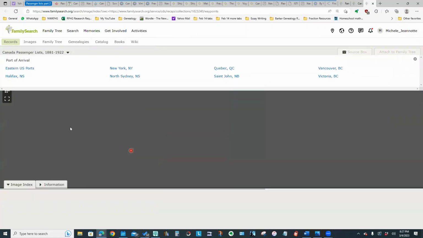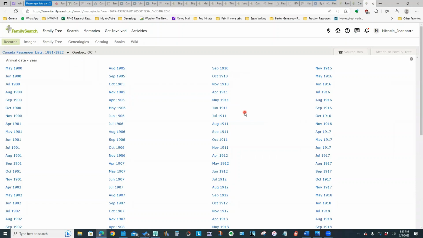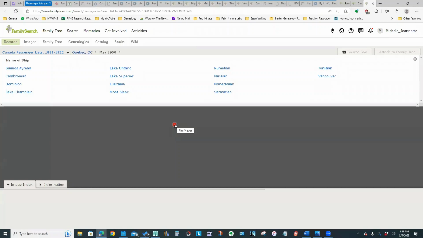So if I take a look, it's now showing me the list of ports, and I'm going to choose Quebec. And we have a range of arrival dates for this particular port. So you notice this whole collection goes from 1881 to 1922, but the data they have for this particular port starts from May 1900. That doesn't mean there aren't more passenger lists out there for this port for earlier dates, but all that FamilySearch has in this particular collection is what you see here. So let's click the May 1900, and here are the particular ships.